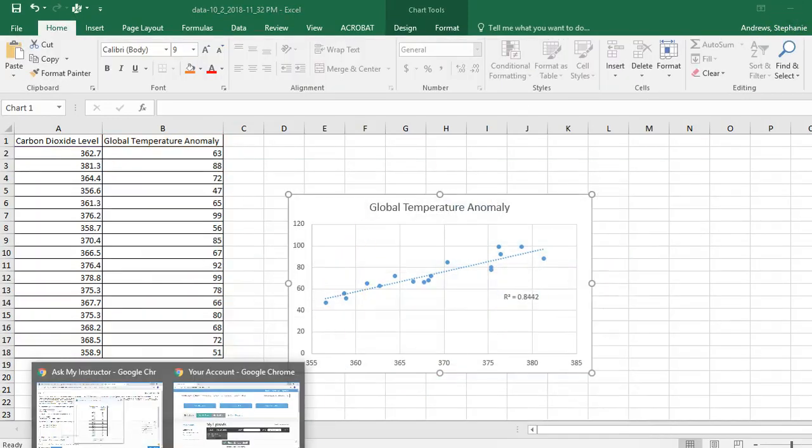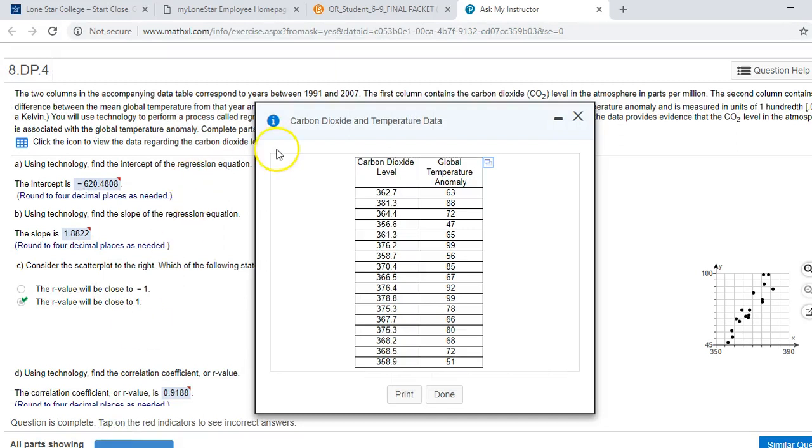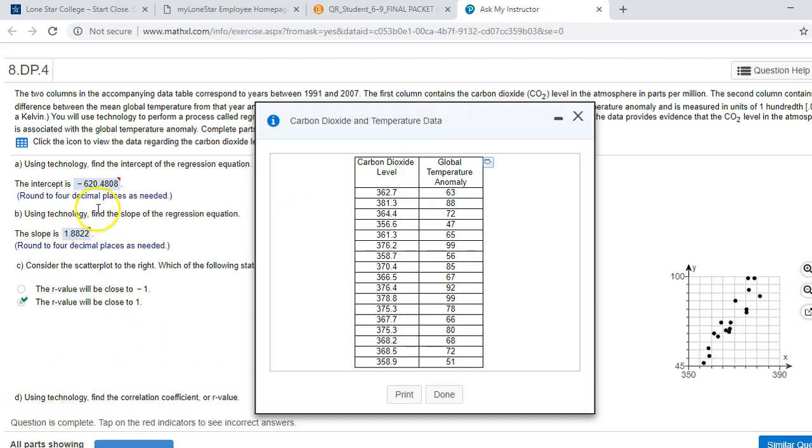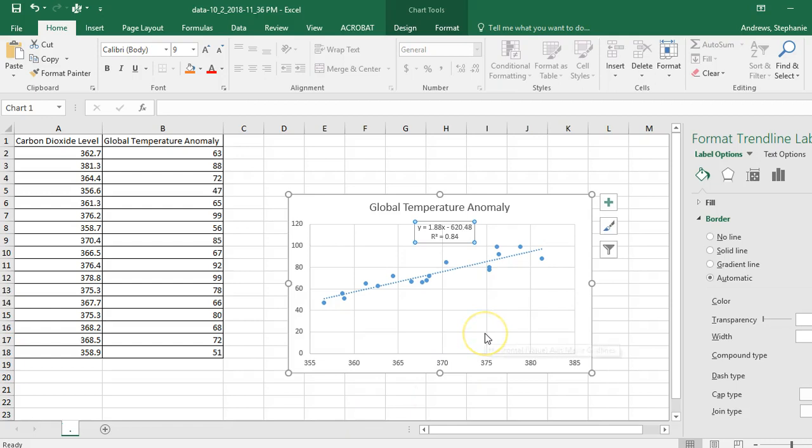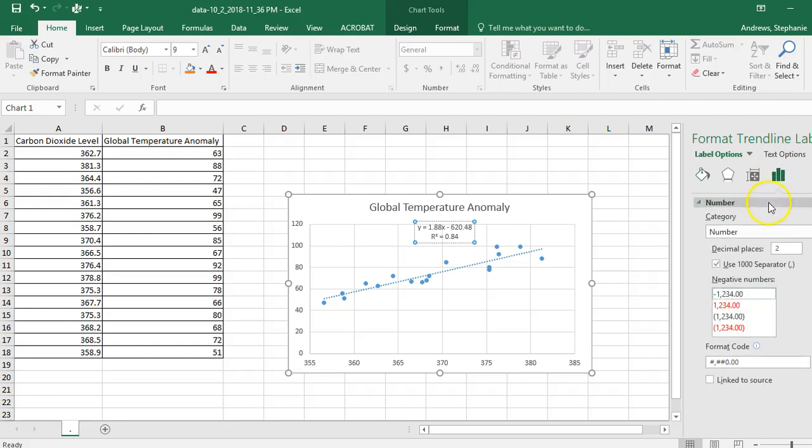I'm not seeing where it says, oh, it says round to 4 decimal places. So we need the 4 decimal places in the answers. Let's go back to our Excel, to our trend line, and click inside our box. When we click inside of our box, over here on the right, I'm going to click on my bar graph. It says number, and then it says decimal places. Let's change it to 4, hit enter, and now we have our 4 decimal places.